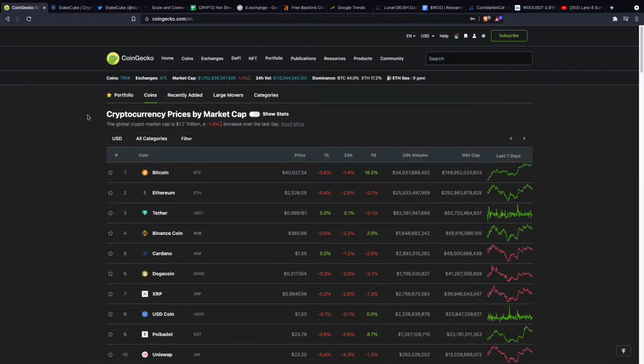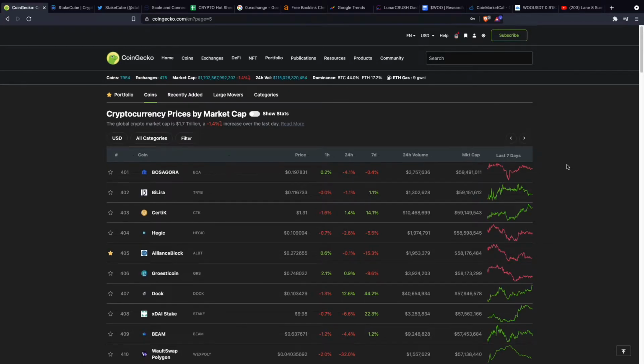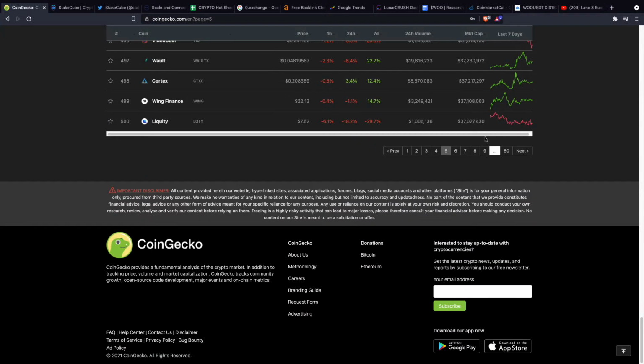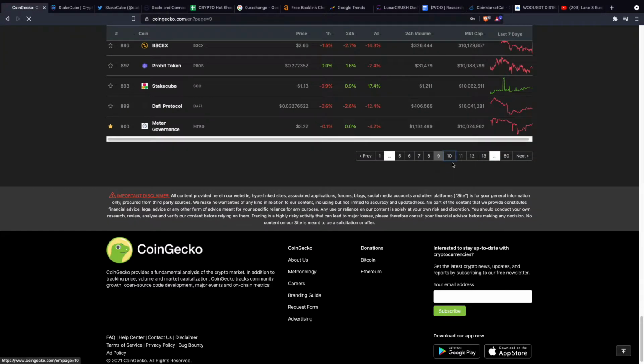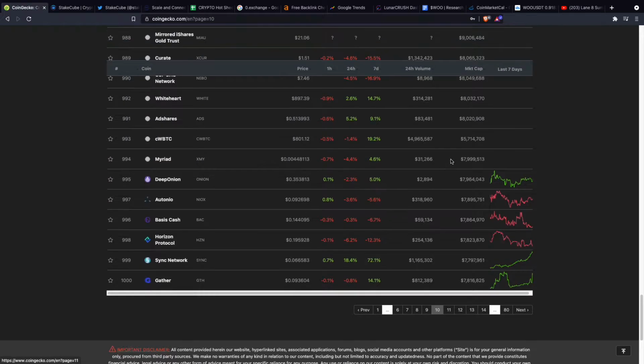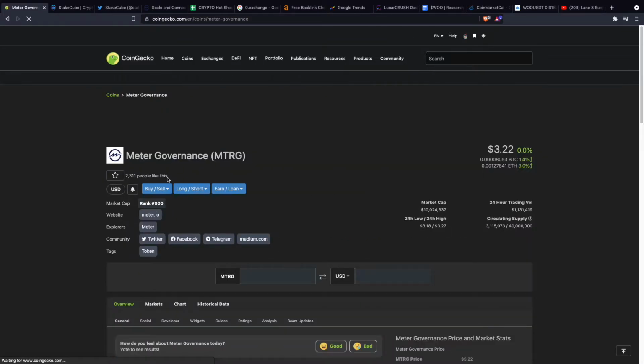Otherwise, you can look specifically for low cap, mid cap, high cap, and blue chip. Blue chip is really only Bitcoin and Ethereum and Binance, basically anything over 15 billion market cap. So let's say you were looking for low cap. I consider low cap between 10 million market cap and 100 million market cap. So normally you'll find 10 million market cap starts on page 10. And yeah, so here we go. So I've actually marked this one off for Meter Governance.